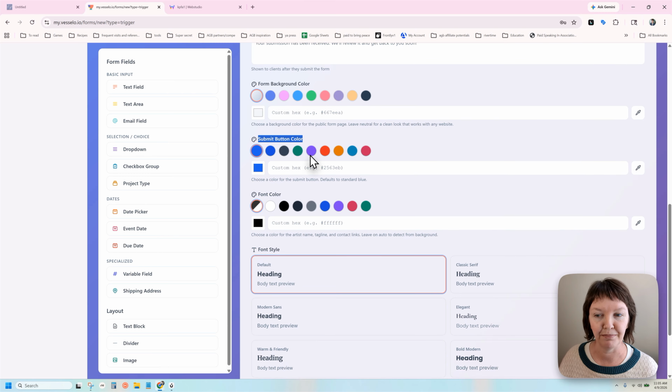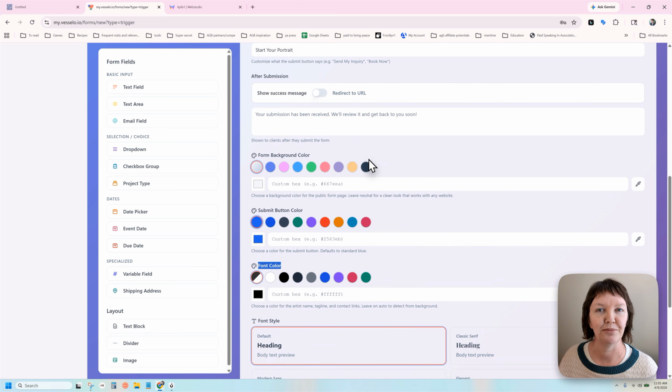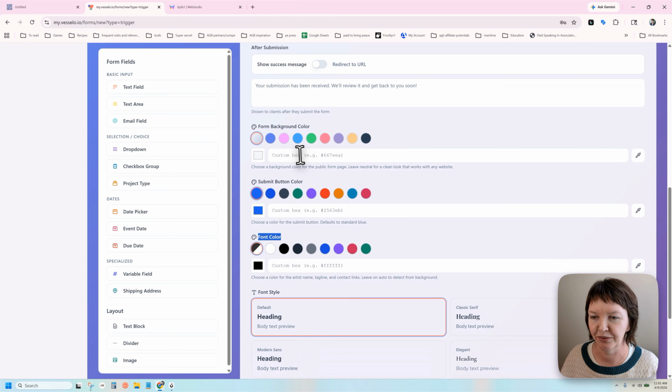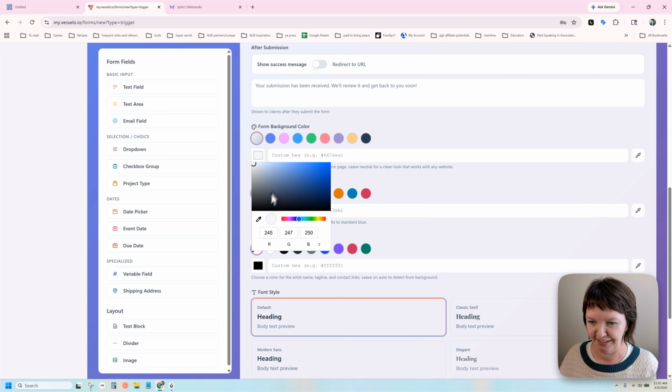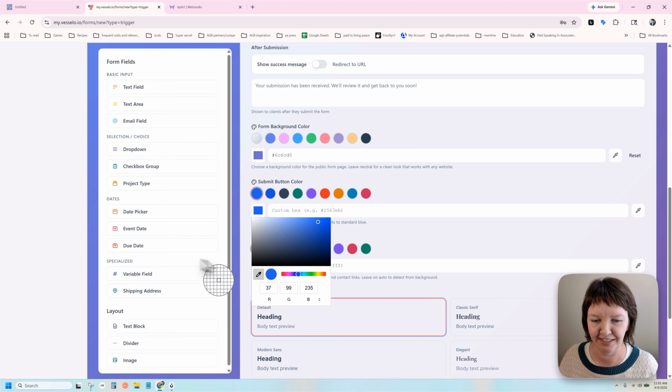You can choose your submit button color and you can choose your font color. All of this is to make it so that you can embed this form into your website and make it cohesive with your current branding. So for fun, let's see here. You can also use this color picker here to select a color on your website page if you need to. That makes things kind of easy so you don't have to copy and paste.